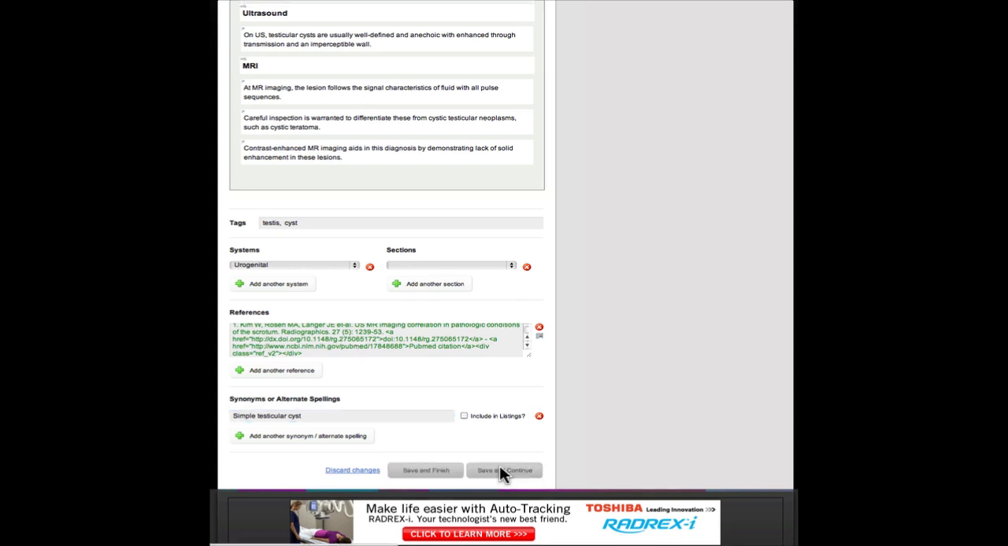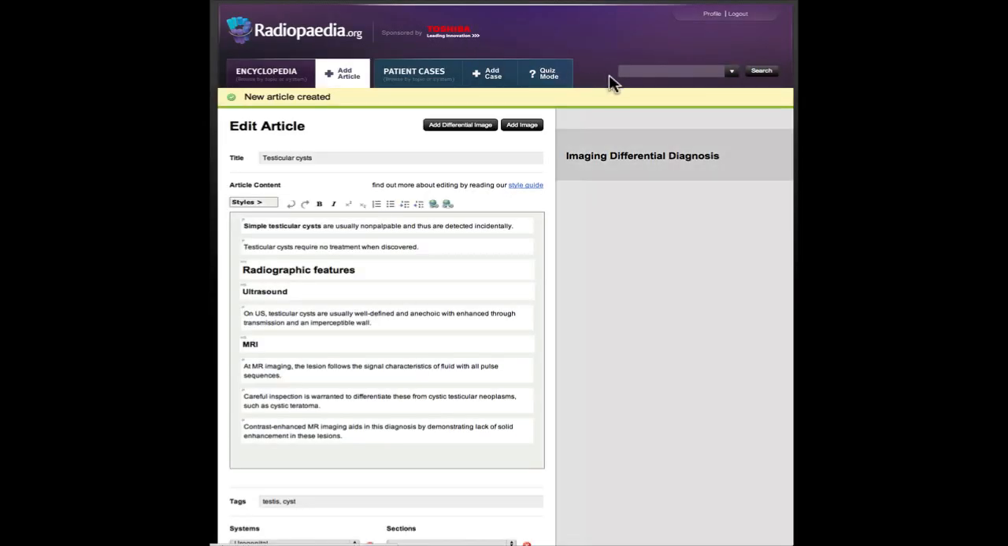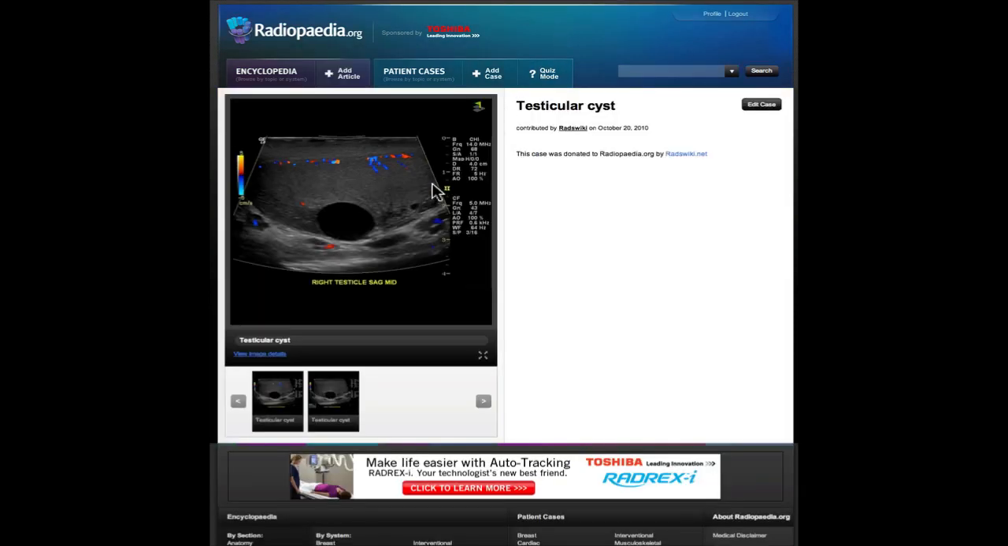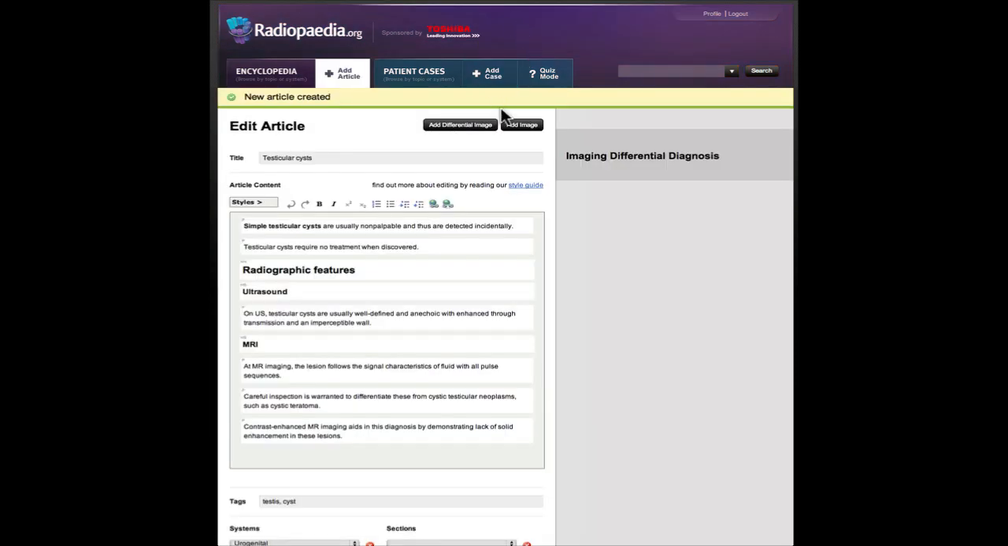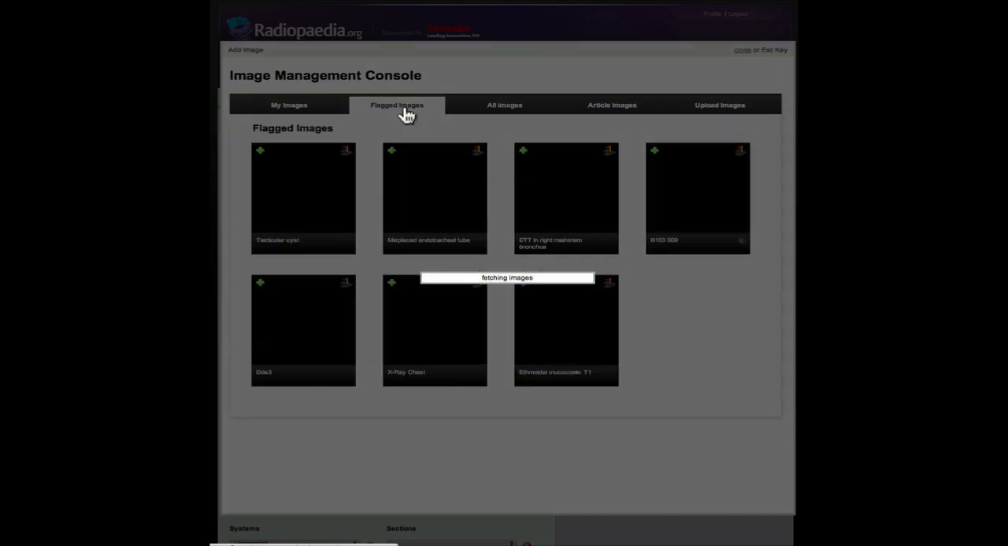Now we can save and continue if you still want to edit, which will save the article and take you back to the edit screen. And now I will add a case, which I have previously flagged. Again, I will cover flagging of images in another tutorial.